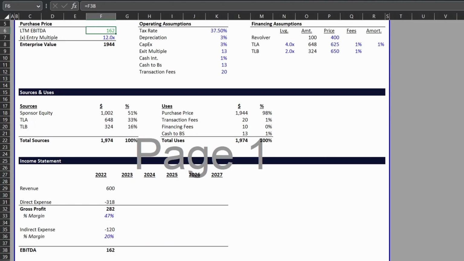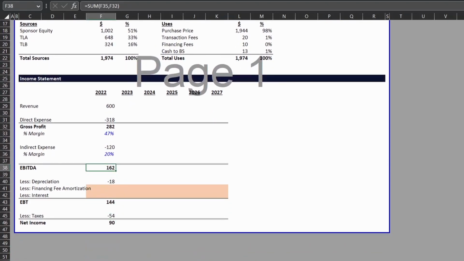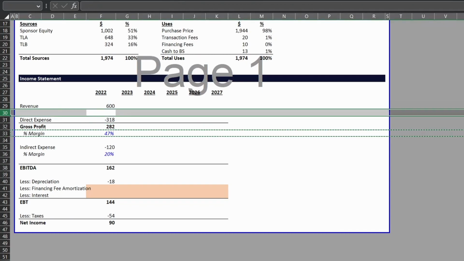Typically, you would use green in a model when you're linking to another sheet in the model, but with a one-page LBO, I just like to show we are looking at a different section. You can do your own thing, whatever, doesn't matter. Now that we have all this LTM detail, let's go ahead and project out for our ownership of the company, that 5 years after we've bought it.